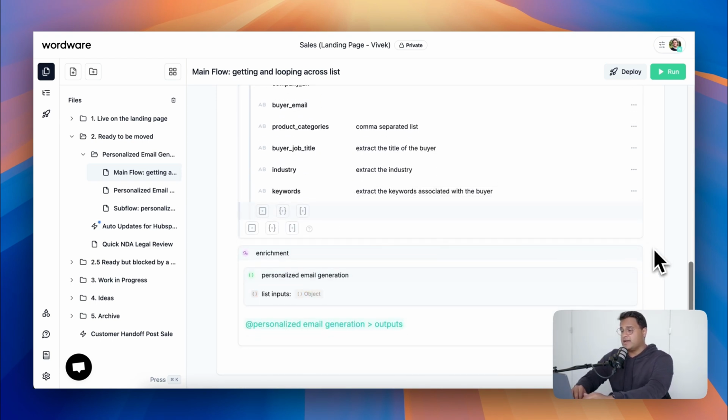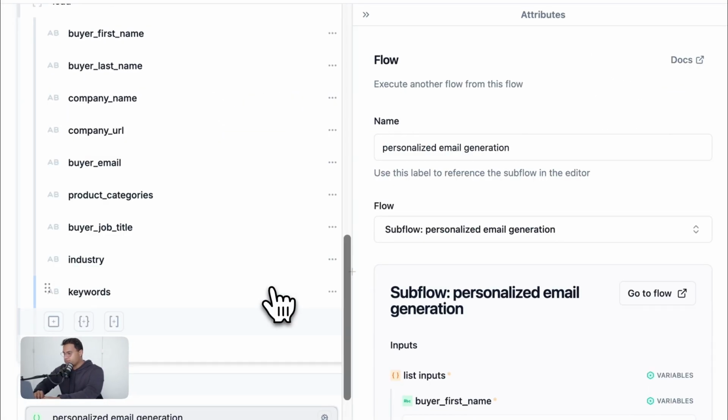Here, I've actually got this subflow running within the loop. If you want to learn a little bit more about subflows, go check out our other video on subflows further down in the channel. And it has full details about how you can create subflows and reuse them and repurpose them.